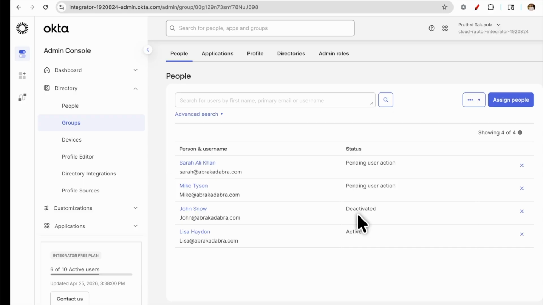No manual steps, no one logging into Okta, no room for human error. That is the power of what we have built across these three videos. And that is all for this video and for the entire Private Key JWT Authentication series.